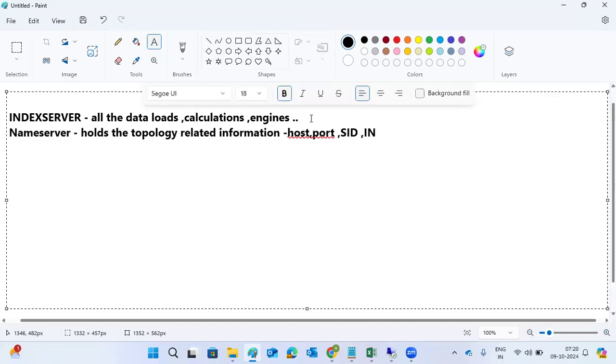What is the host name? What are the port numbers? What is the SID? What is the instance number? This kind of topology related information it will hold, means it will keep it here. This is available only on the system DB, and this will help the index server process.